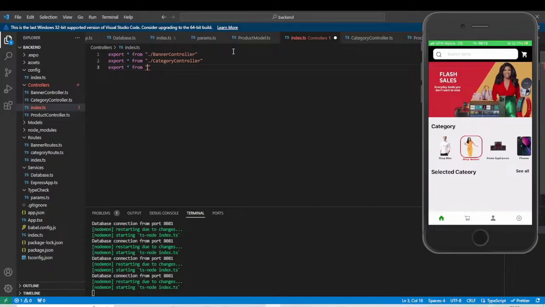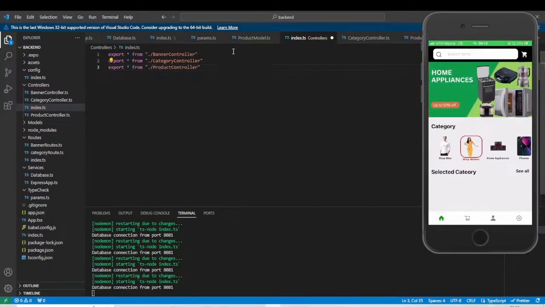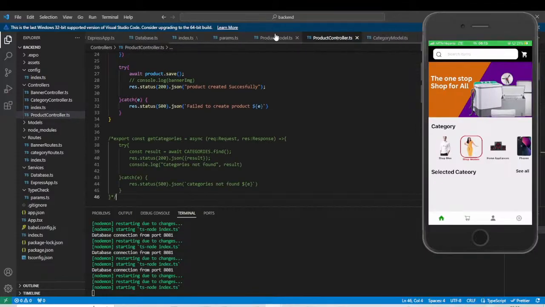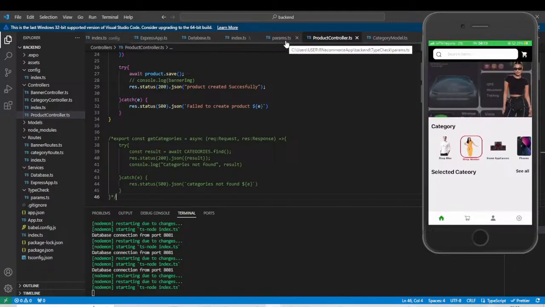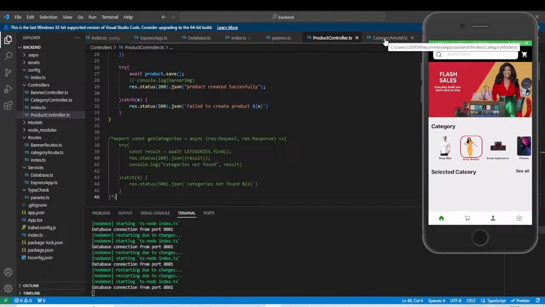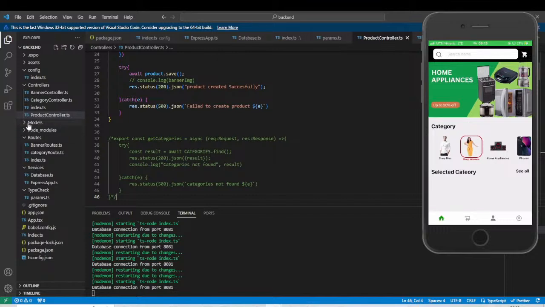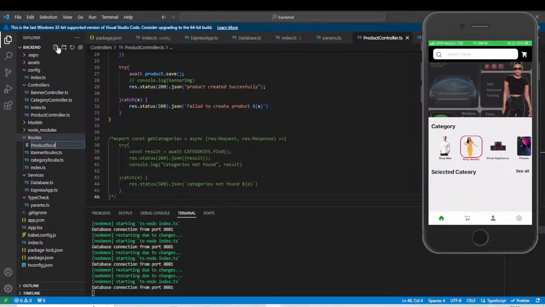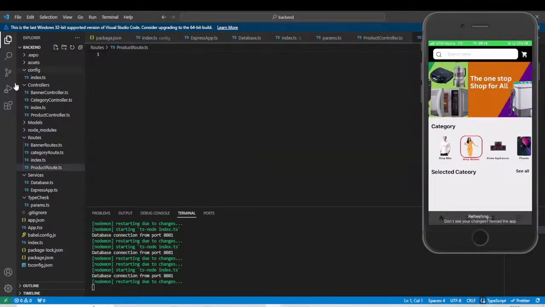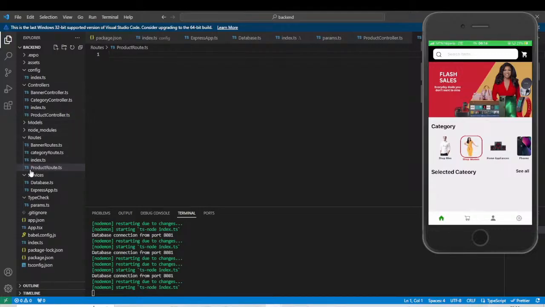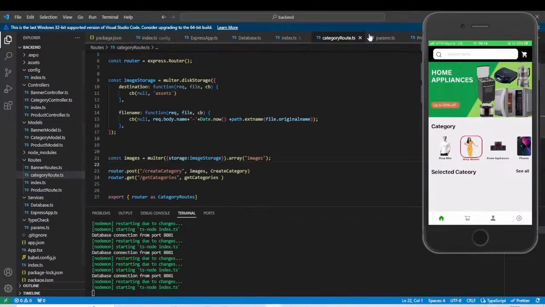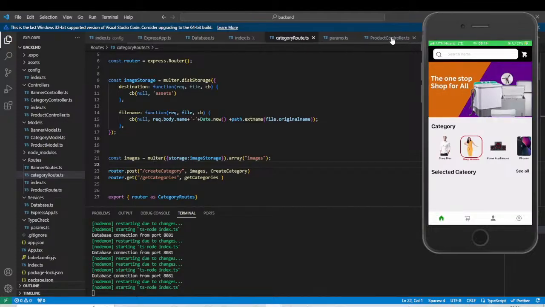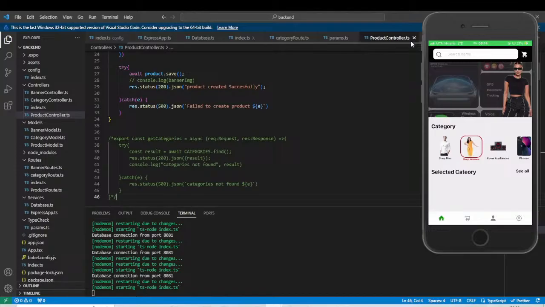This is cool, isn't it? For now, as usual, let's comment this out. We'll come back to it later on. So everything is fine. We need to go to our controller index. Let's go to our controller index and export everything from product controller. That's it. So we can close this. Close the controller model, close the product model. We're not going back to them anytime soon. And then we have the category model. We can close it too.